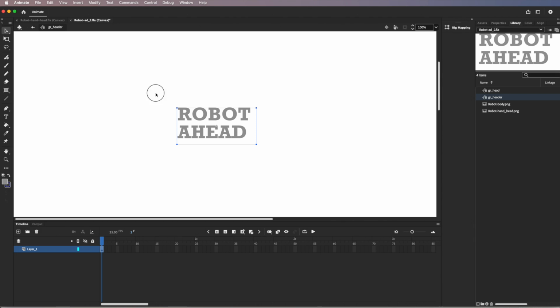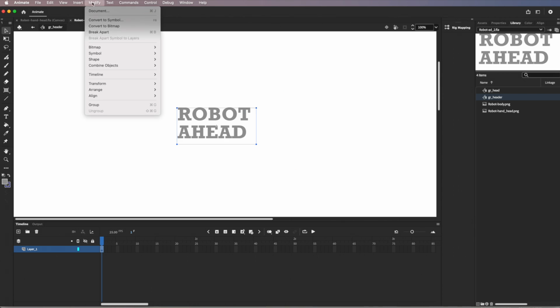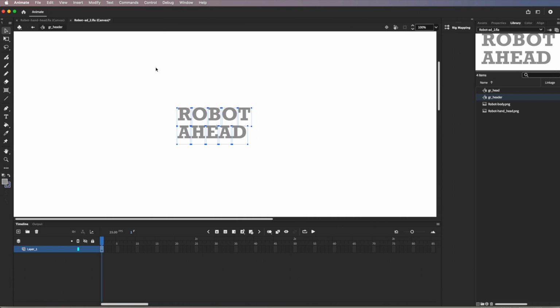So I'm just going to make sure that's all selected like so. And if we just come up to modify, or we just go Command B, and it just breaks apart. Now what we can also do is have all these as separate symbols, and we can actually have these on different timelines as well. But I'm not going to make that confusing. I just want to break it apart again, but that's sort of why it's done that. And this time Command B, and it's broken apart.